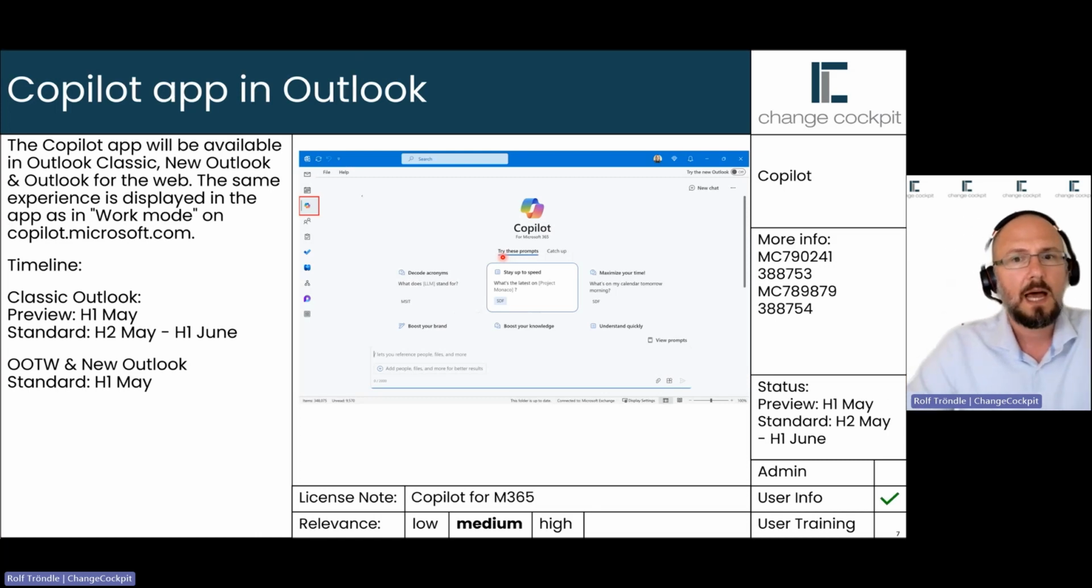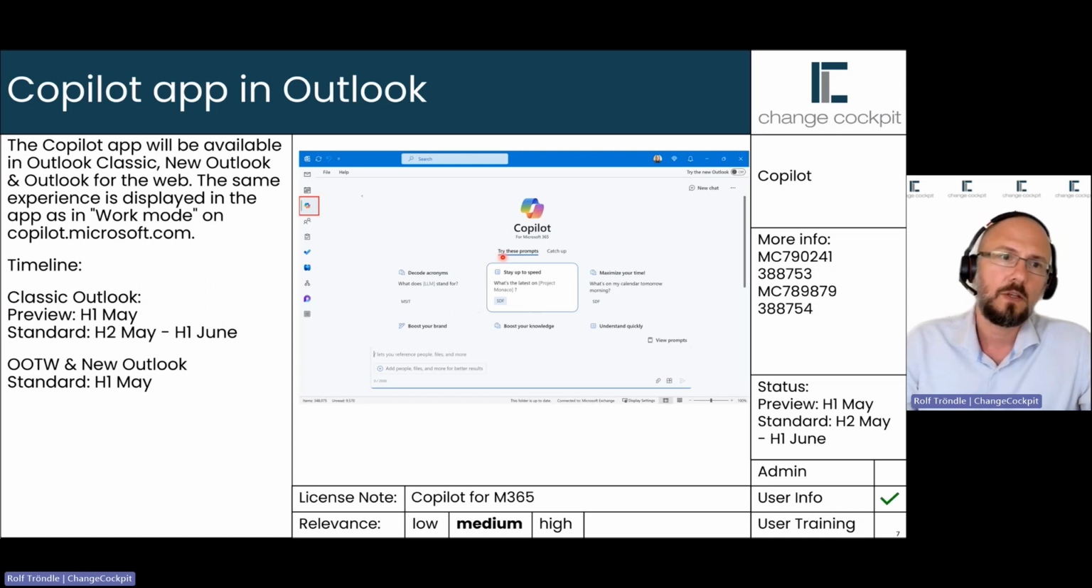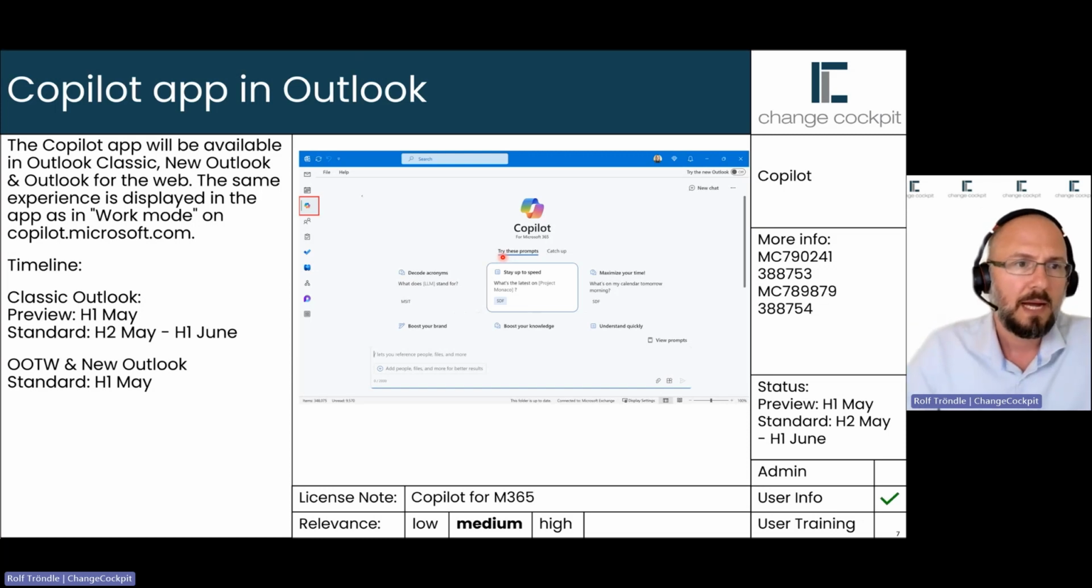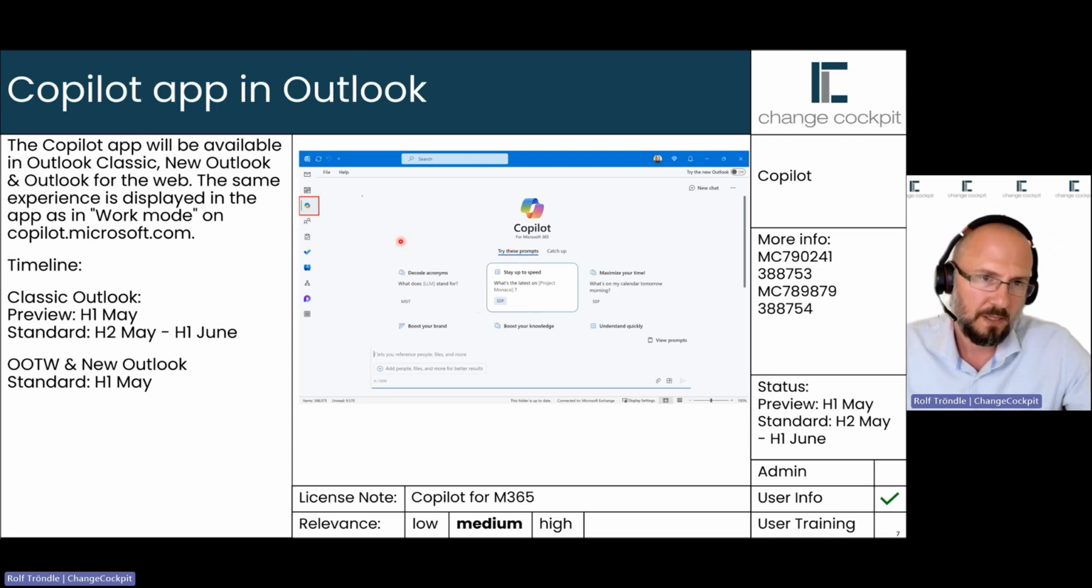Next change is the Copilot app in Outlook. This is an experience which will be built into Outlook, not only the new Outlook and Outlook on the web, it will also be introduced in Outlook Classic. And it's the same experience as if you go to copilot.microsoft.com and switch to work mode. So it will have access to the Microsoft Graph-based search and can use all your company data as input. Not all, but all the company data where you have access to.